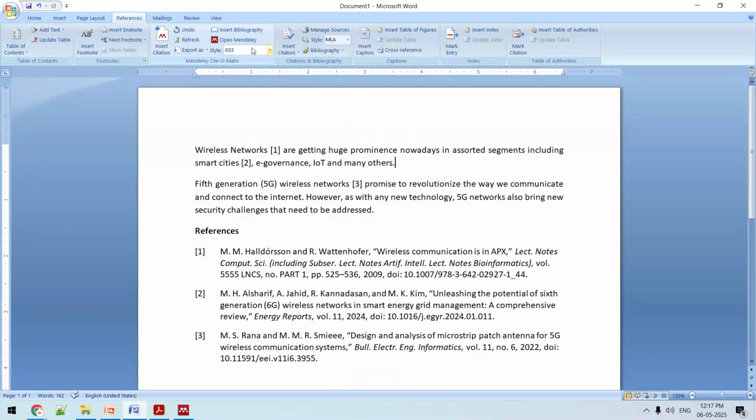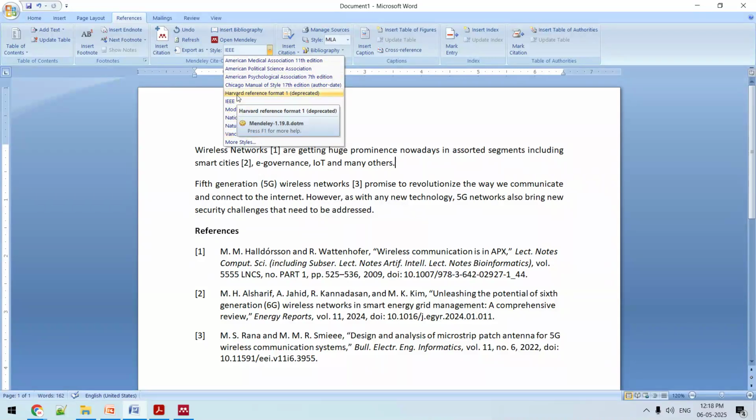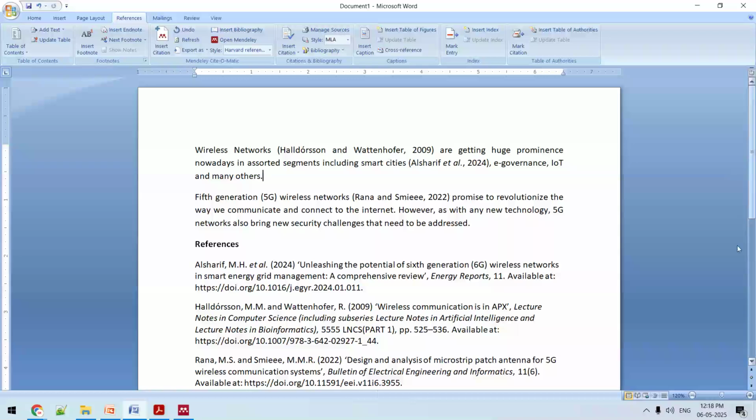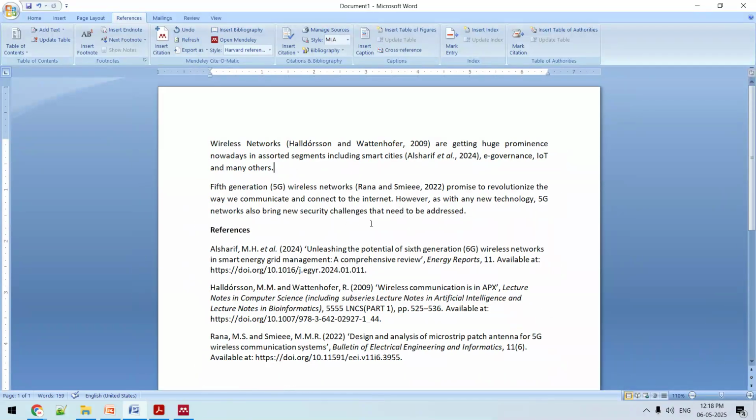Now this is in IEEE format. I want to use Vancouver format. So that's what we were discussing at the initial point when we started this session. If we have a thesis of 200 pages, or 500 pages, then it is very difficult to convert from one format to another. Okay, so I want to convert to Harvard format. Click here and Harvard format. Click on Harvard. Now you can see that the complete list of references and citations is converted to Harvard format.